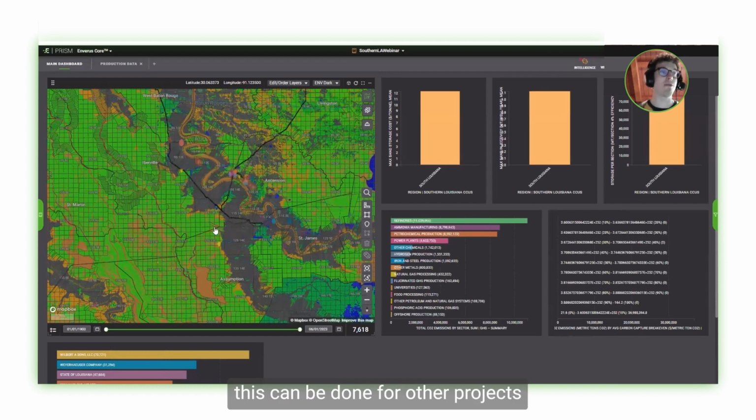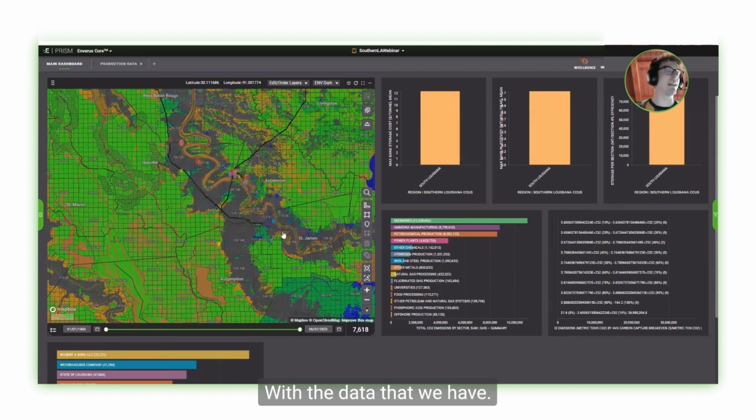And again, this can be done for other projects, not specific to CCUS, CO2 storage, but for oil and gas production, unconventional, power and renewables. There's almost an unlimited number of options that can be done with incorporating your own data with the data that we have.